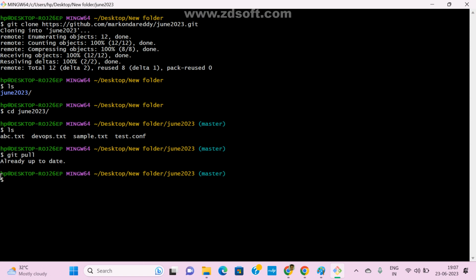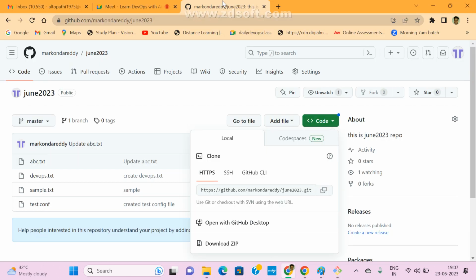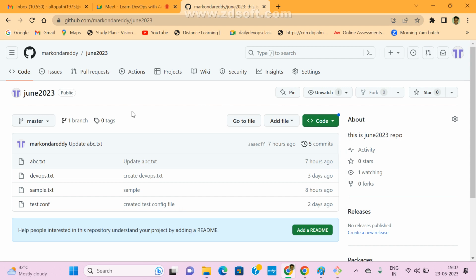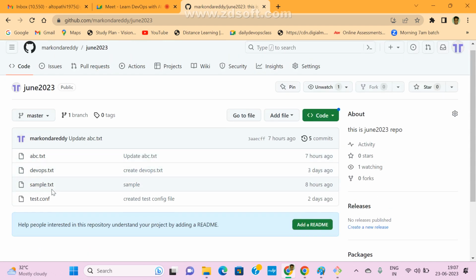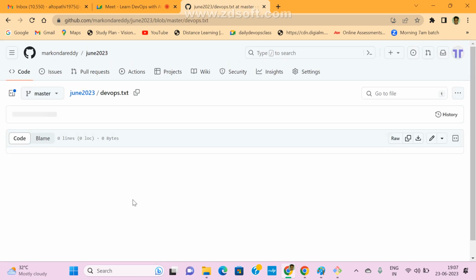There is no change, no variation, no difference. Now let me update something in the central repository. If you want to, we can update directly here also. I'm just going to do some modification here. See here, this is directly what I'm updating. So, central repository, guys.